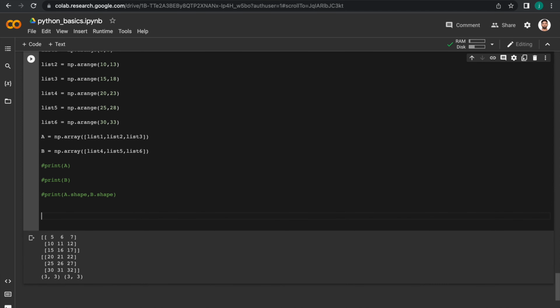So let's do the addition. How can we perform the addition? Let's suppose I want to store the addition of A and B in C. So we can do np dot add.